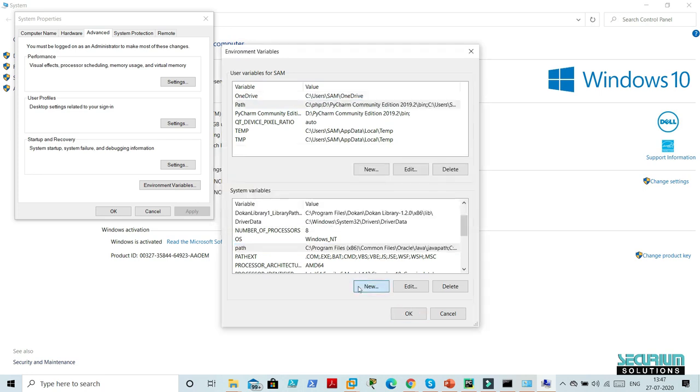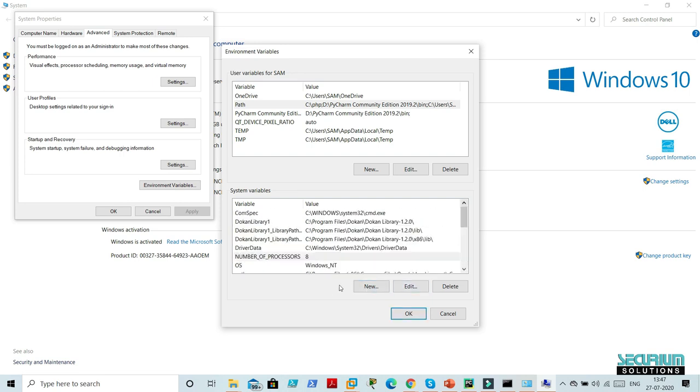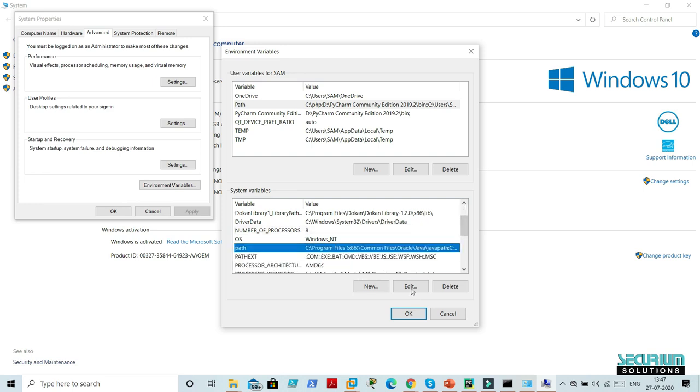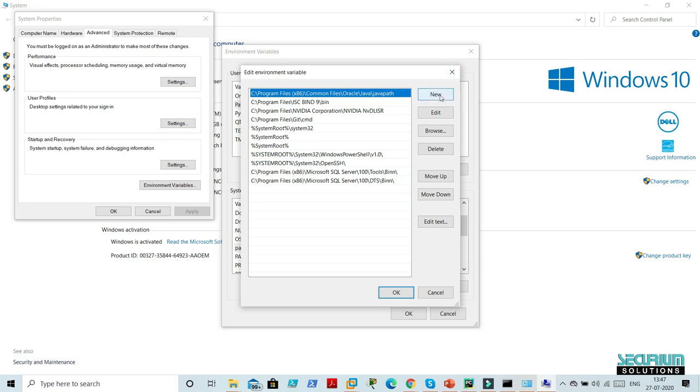Okay, the same way you can add here for user variables for a particular user, and this is for system variables. For adding that, it's very simple. You just need to have your path edit and click New in here, and then you can add your Python path in here. That's very simple.